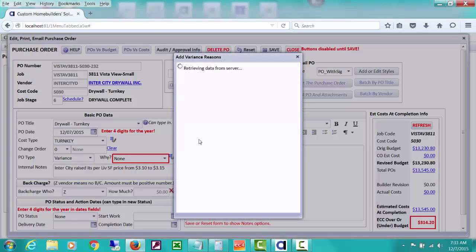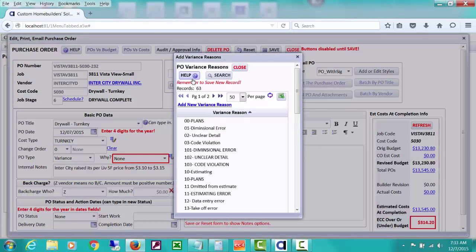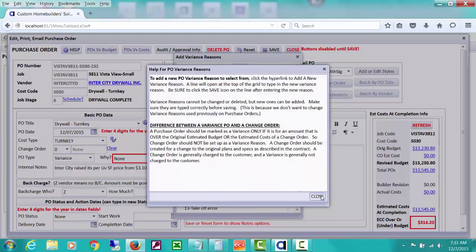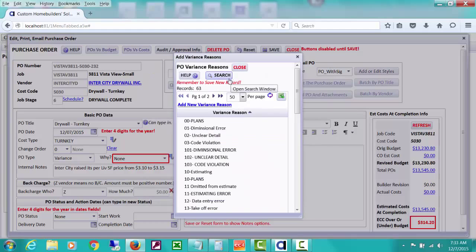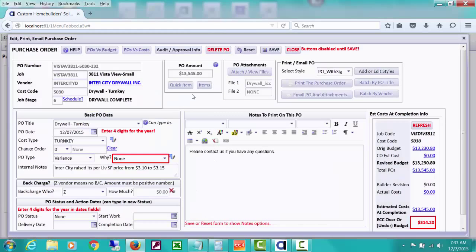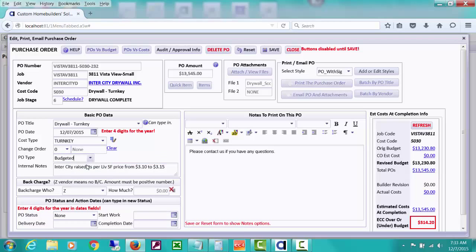But you can use the icon and add some new variance reasons. There's a little help here about that, and you can add a new variance reason by clicking this link right here, so that you're going to batch POs together by variance reason, etc. But I'm going to put this one back to budgeted because we are really considering it a budgeted purchase order because it's our main first PO that we're doing, and we're not considering it a variance, even though it is a variance from the budget, but it's not a variance from what we're initially saying our PO is going to be.